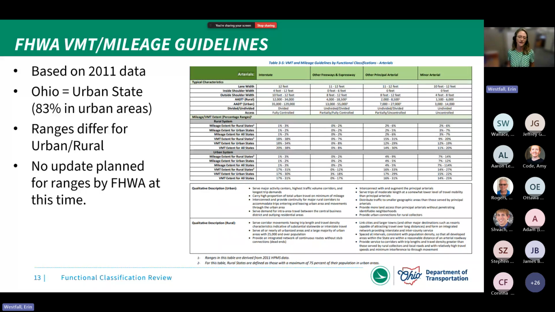And again, this is a guide. It's not a requirement. If you're assigning a route you think fits into a minor arterial, you might fit all the criteria except for one. That's okay. These aren't hard and fast rules. These are guidelines.